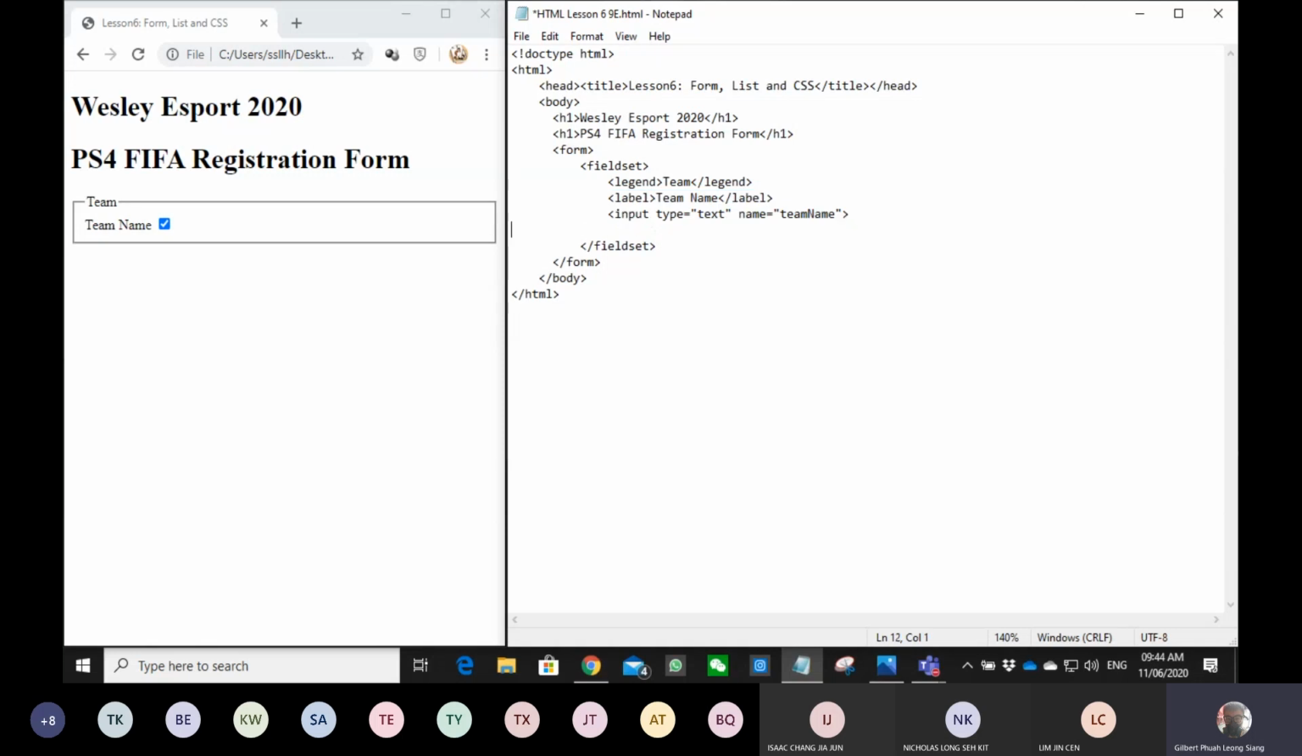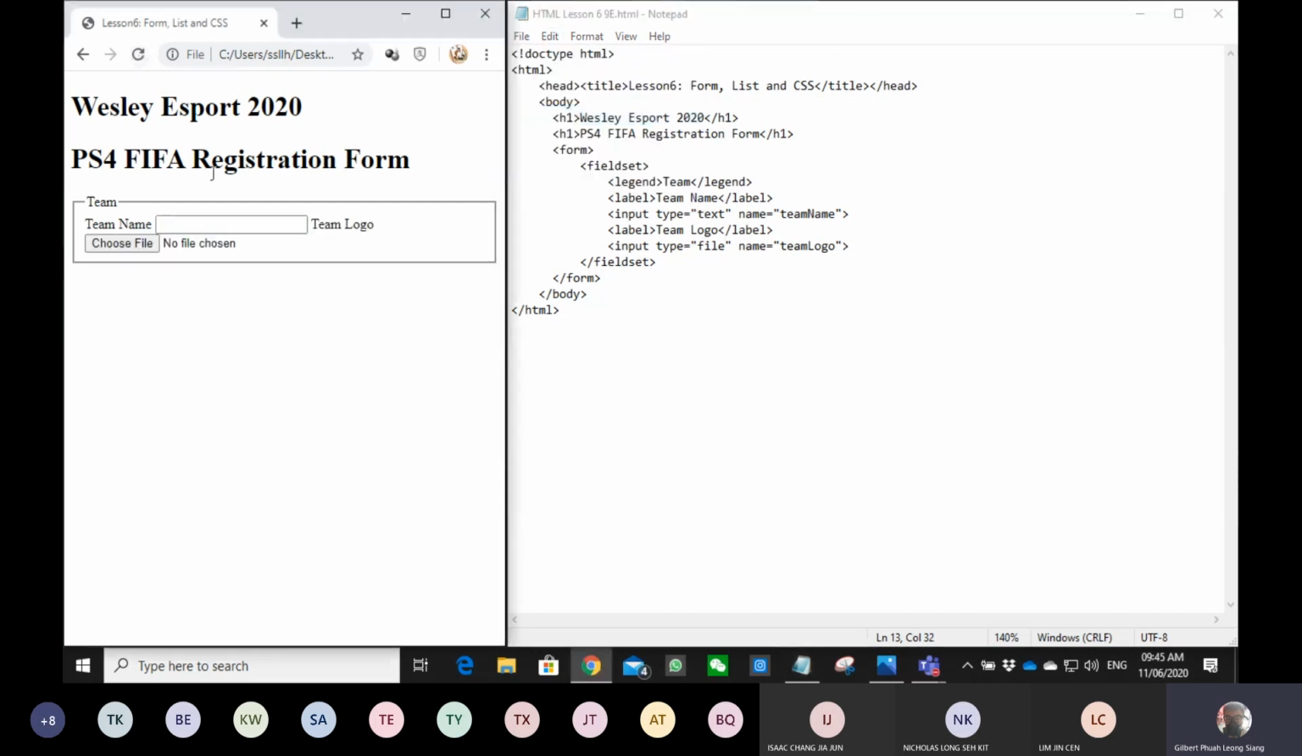And then I will copy and paste. I will put team logo because, let's say, in a tournament we must have the team logo. Then you need to upload a file, your logo file. File, save and refresh. So I have this. Can you see my team logo is not in the same line? So you can use BR, save, refresh. It becomes like this, but they are not aligned.